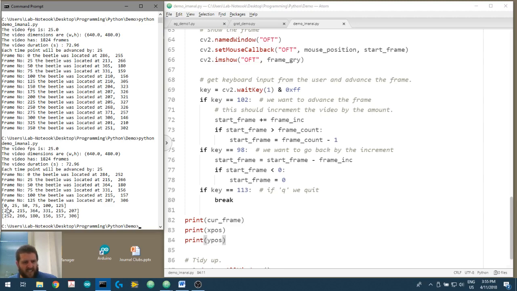So if we look down now, these are the 0th index, 0th item. Python does 0th counting. So frame 0, 284, 252, correct, yep. Frame 25, 215, 266, 215, 266. So yeah, we've got the correct data structure there. We've split it up into the X and the Y position. That's not too much of a problem.